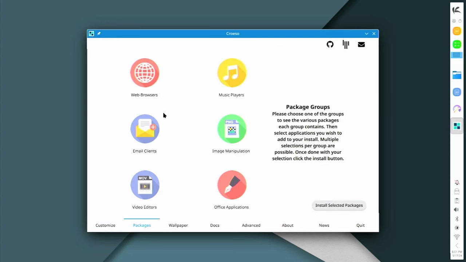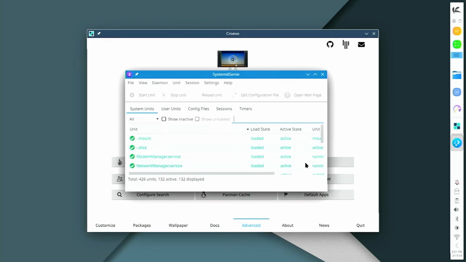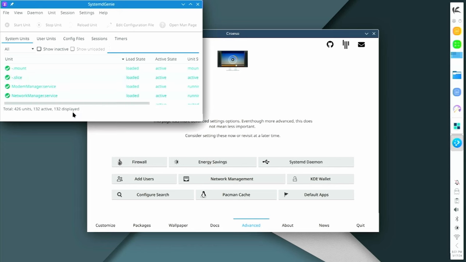It has a packages section, wallpapers, docs, advanced. Yeah, you can set your firewall, energy settings. I really like this addition in KaOS. Let's click on systemd daemon. Now I control systemd from systemctl in the terminal.